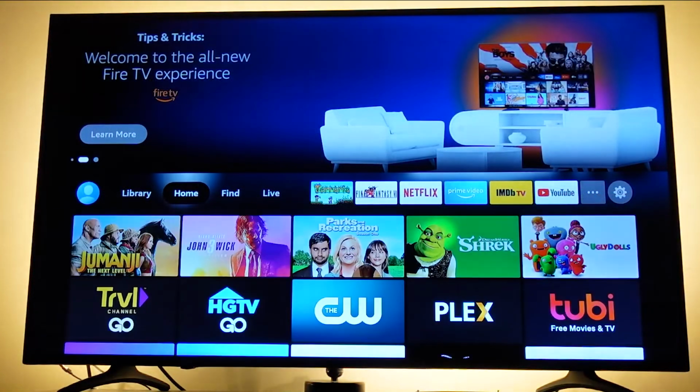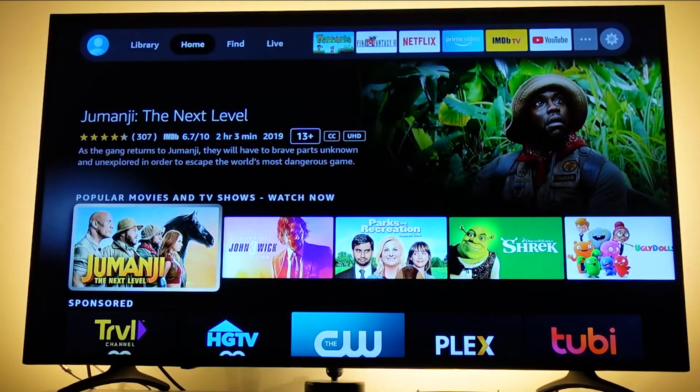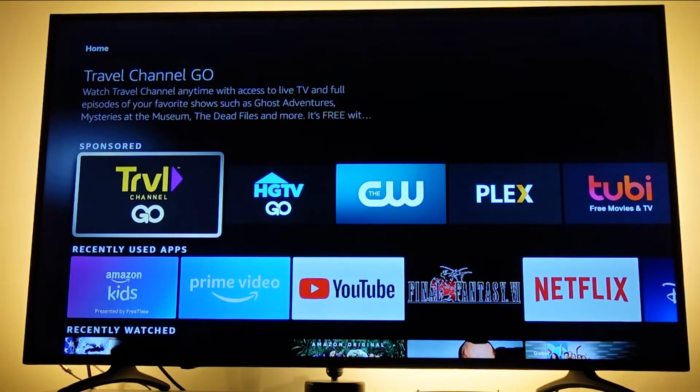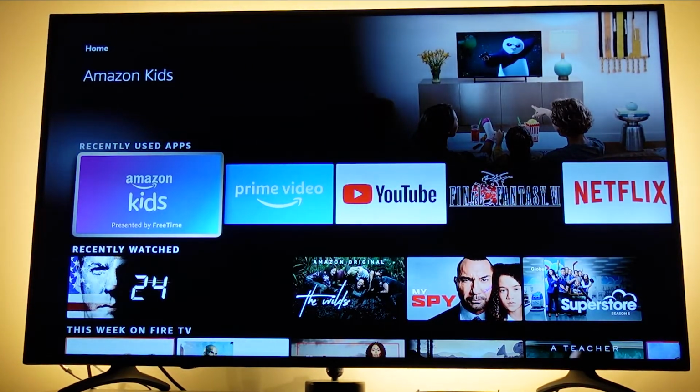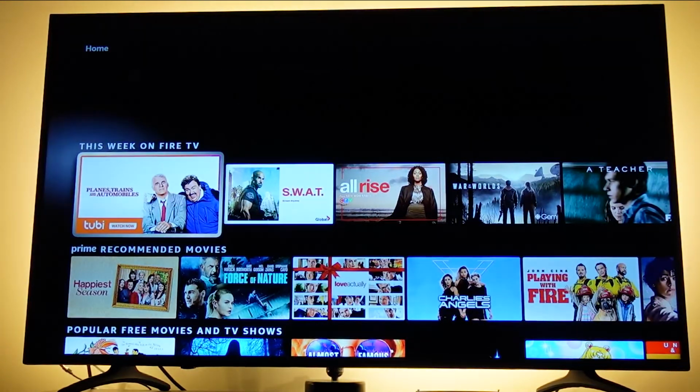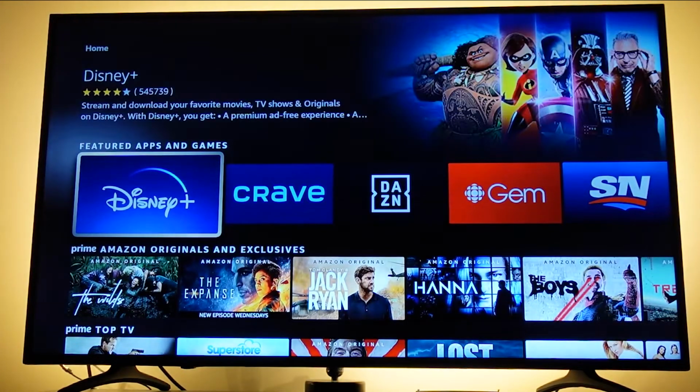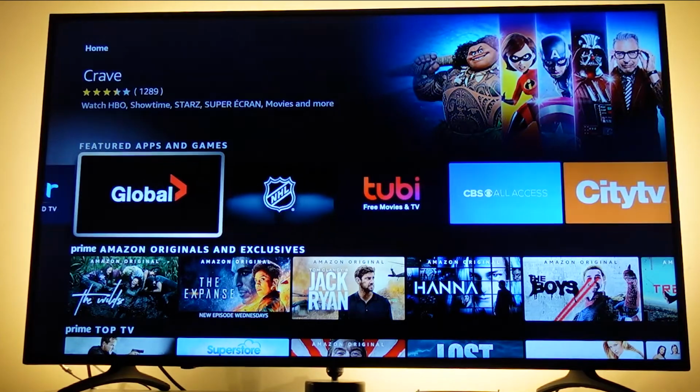Now, the homepage also has a number of different things, including your recently used apps, your recently watched content, and a number of recommendations for you based on what you've done already with the system.